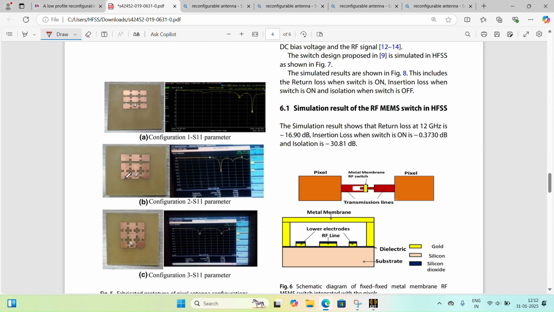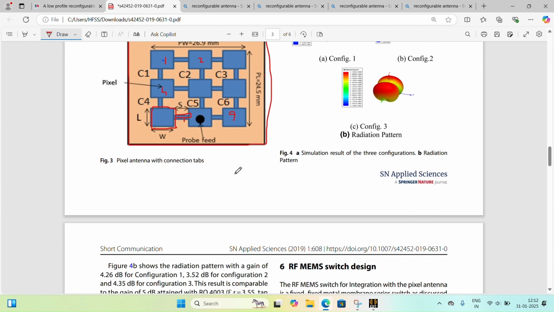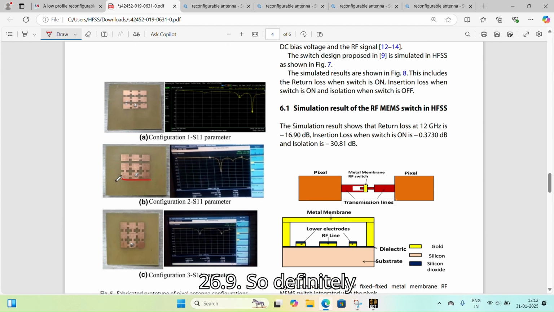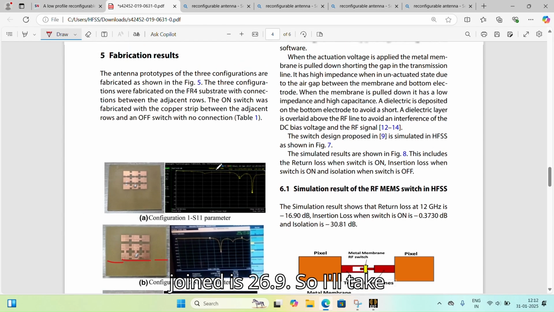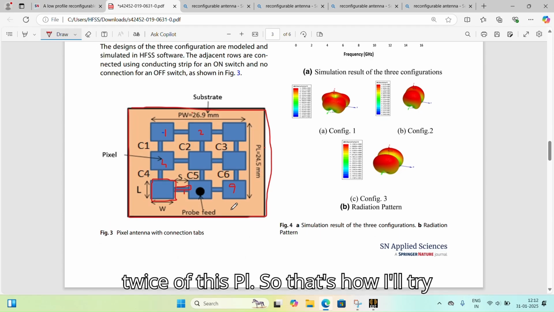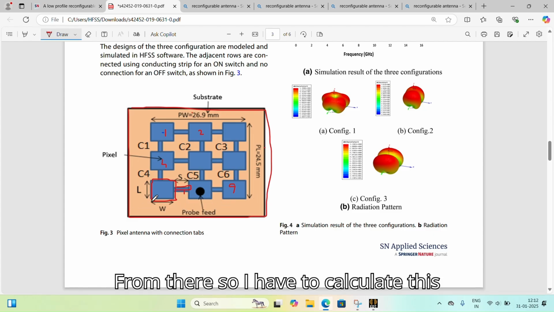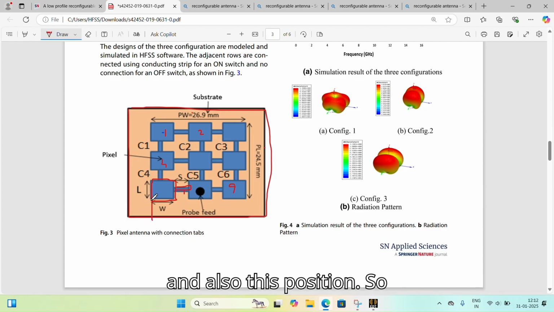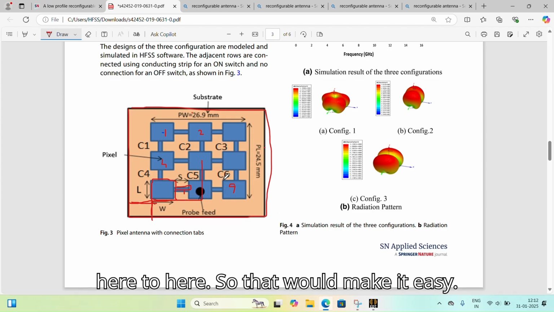So I'll just assume like this. If the total length of this is 26.9, definitely this and this when joined, it's 26.9. So I'll take twice of this PW and twice of this PL, and that would be good enough. From there, I have to calculate this position also. So how much will it take? Instead of that, I'll calculate from here to here and from here to here, so that would make it easy.